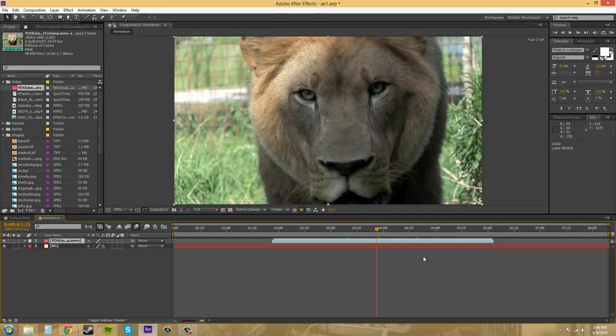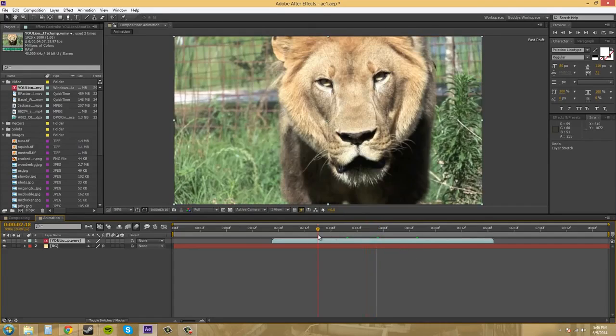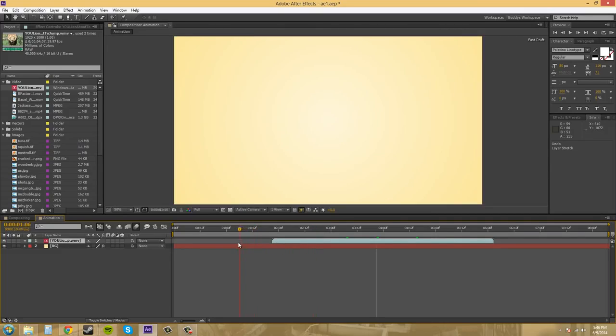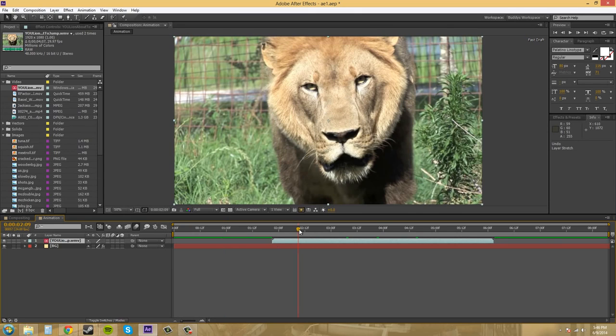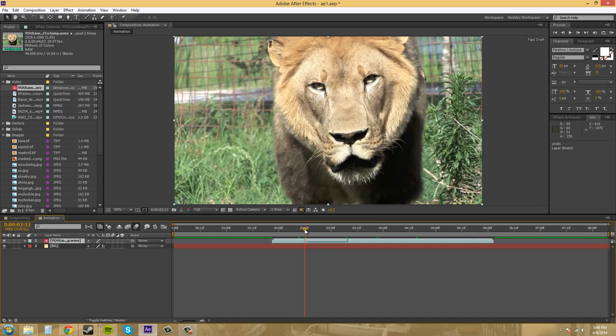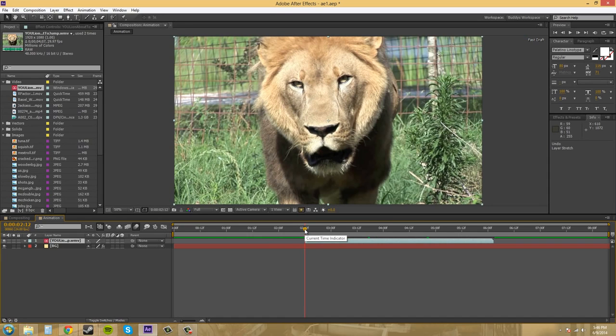Now there are some hotkeys that we can use. Control, Shift, and the comma button is how we stretch the endpoint. So where I want the endpoint, this edge right here, to be, I'm going to hold Control, Shift, and hit my comma button, and it'll stretch to where my current time indicator is. I can also compress it that way, Control, Shift, comma, and bring it in.